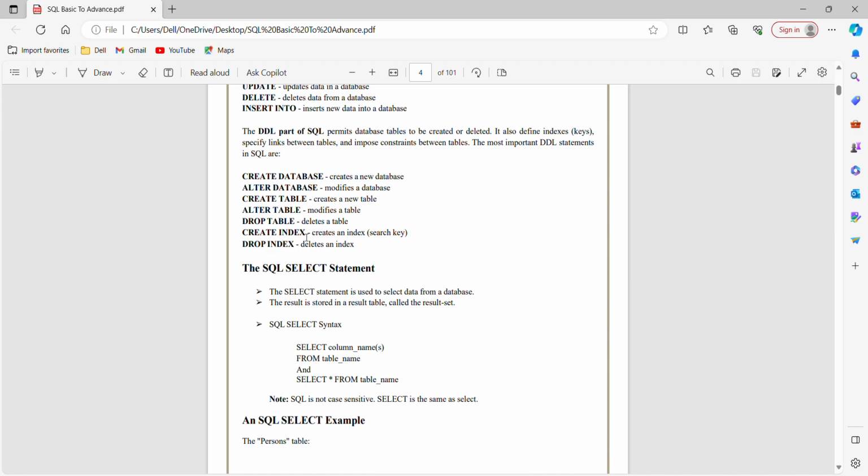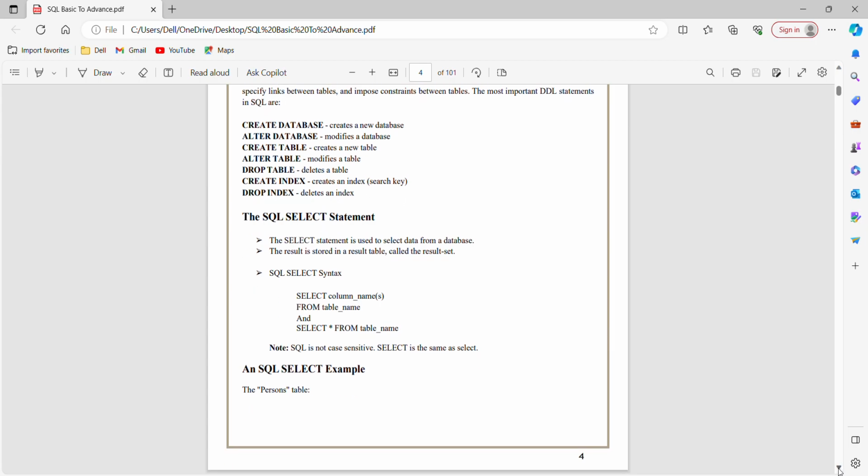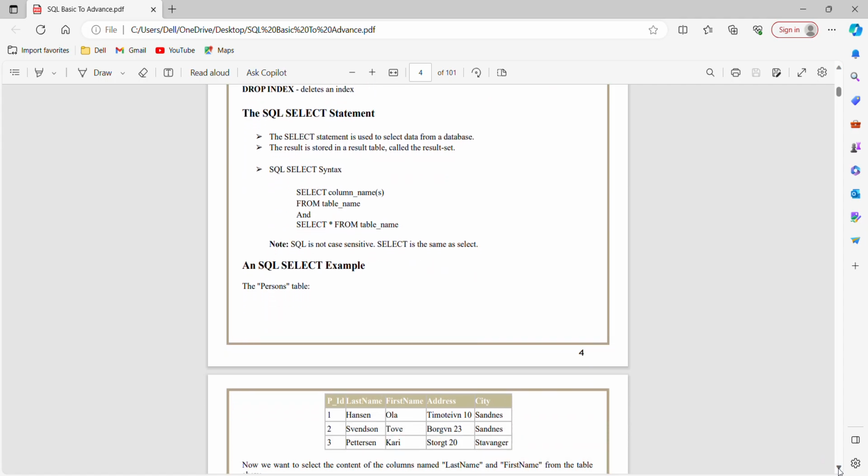And this is our create index. It is used to create an index, that is, a search key. And this is our drop index, which is used to delete an index. So let's see our first statement, that is the select statement.